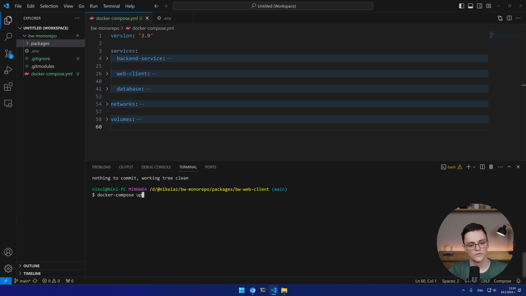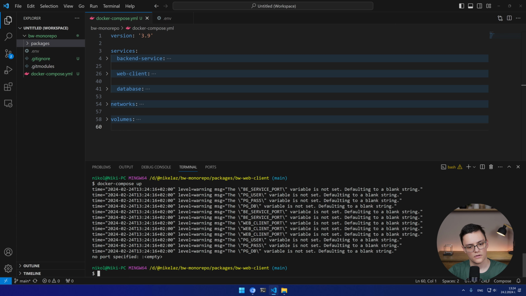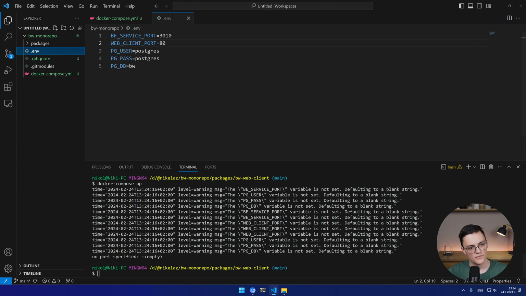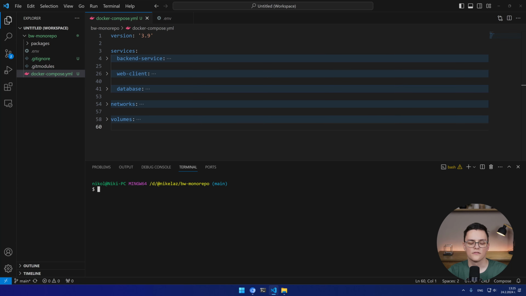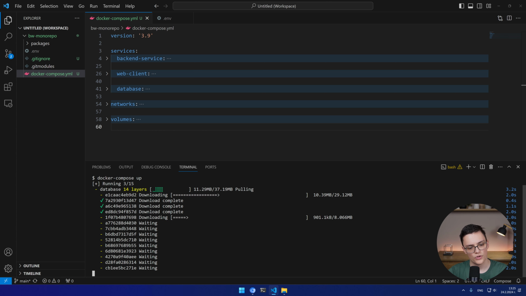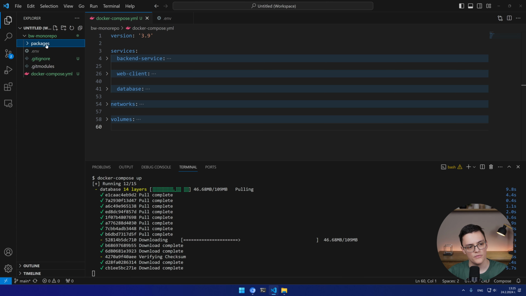I can start it with Docker Compose up, and we get a warning message that the environment variables are not set. Let me see why that is. Oh yeah, so after troubleshooting, I realized I was in one of the submodules directories. So I just need to go to the Monorepo folder and specify Docker Compose up. So at this point, Docker will pull the images for Postgres. It will build my two packages, their Docker images, and after that it will start.